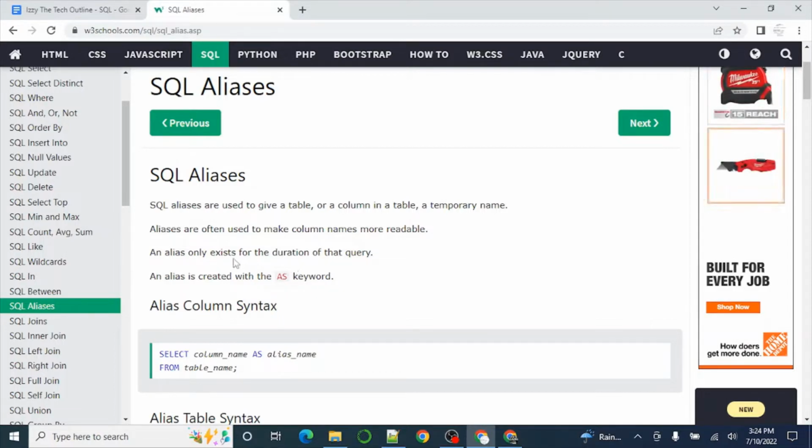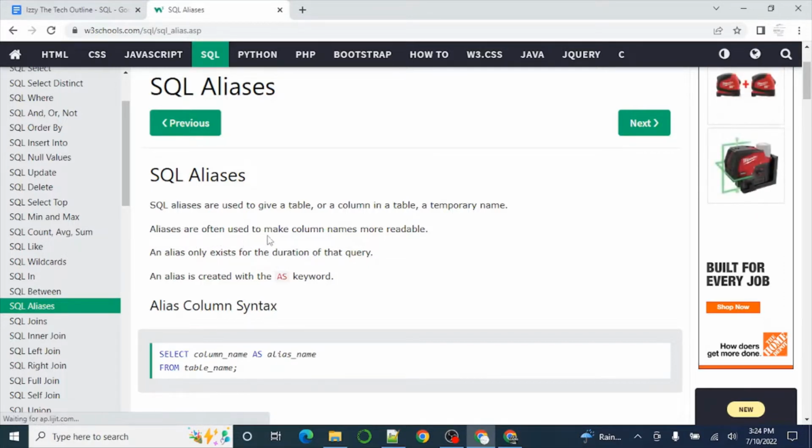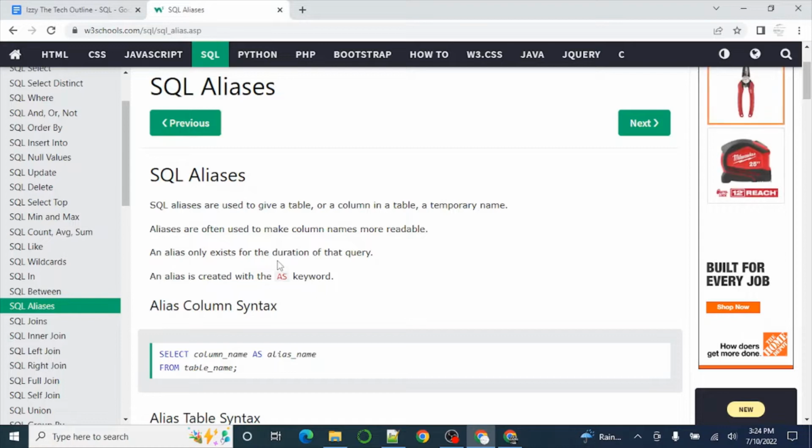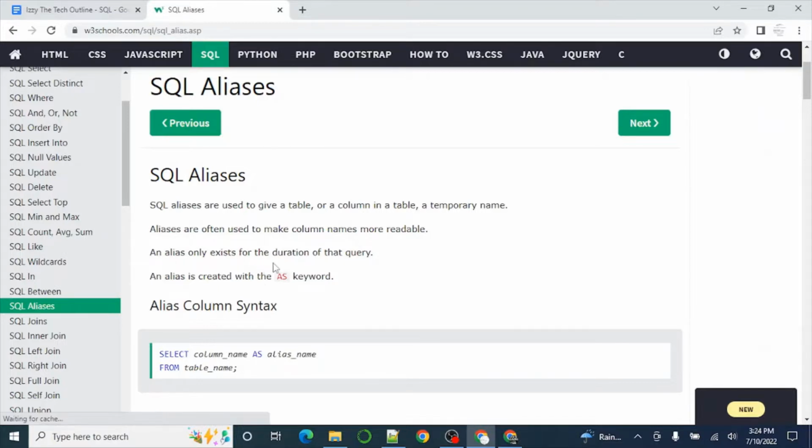Let's look at some more things that W3Schools says. Aliases are often used to make column names more readable. Aliases only exist for the duration of that query, so once the output is done, you will not see the alias again. You have to recreate it if you want it. Aliases are created with the keyword AS. This is very important. This doesn't always apply to every alias that you use, but when you're using it in the SELECT statement, that's what it applies to.